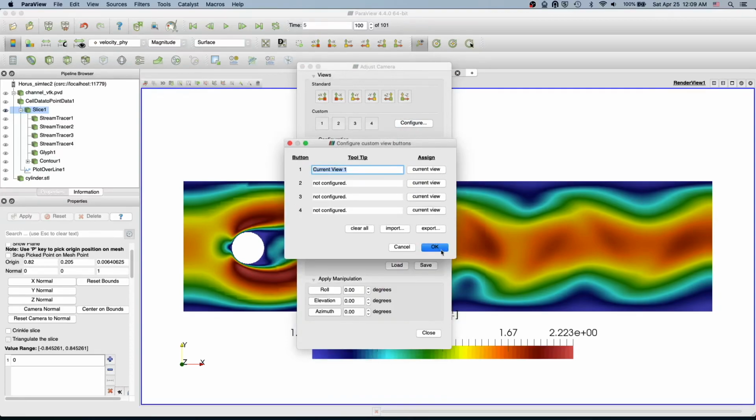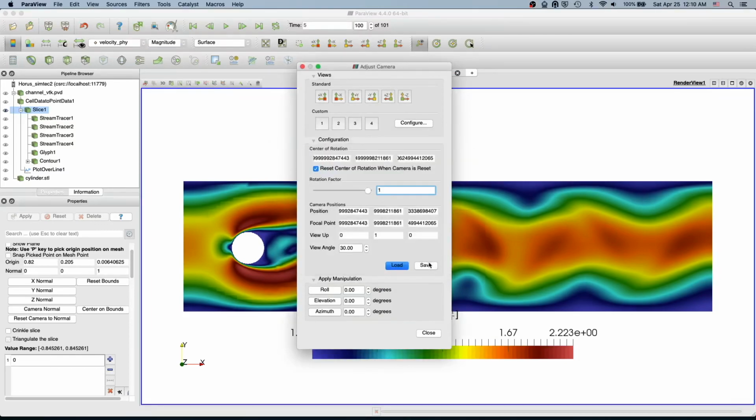You can also export this view and save it, or you can save this entire setting, camera position, everything, and you can load it later on if you need it.